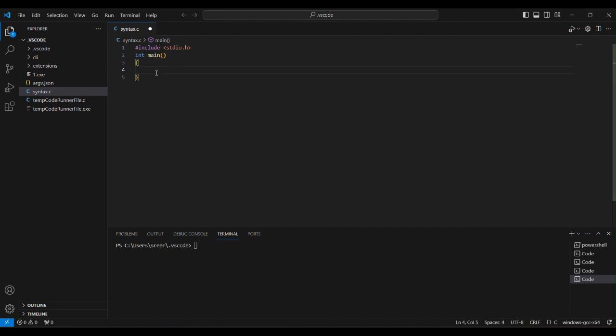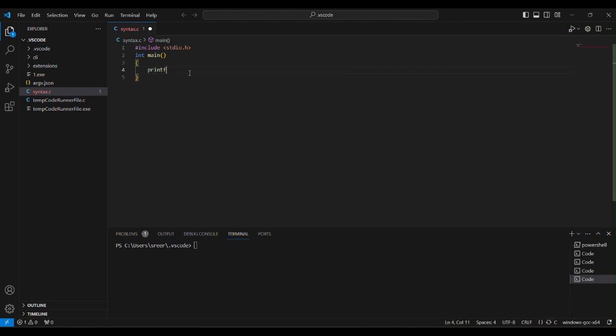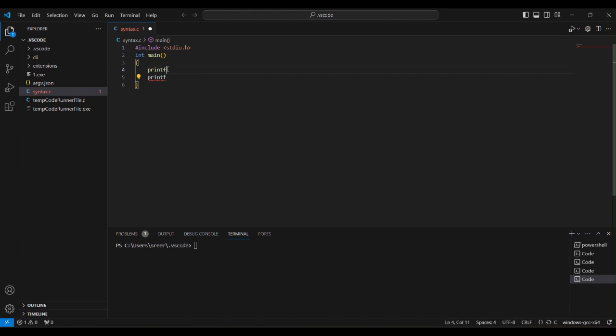Let's try to print hello world now. To display something on the screen we are using the function printf. This printf function is written inside the standard input-output library. That's why we are including the stdio header file.